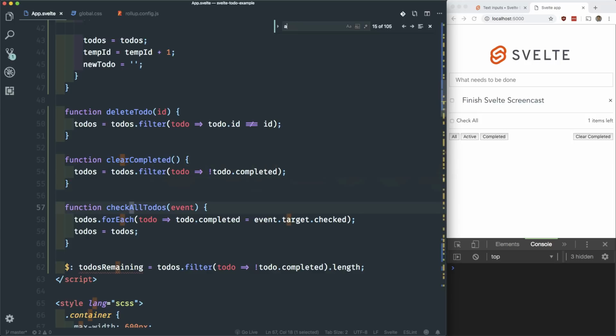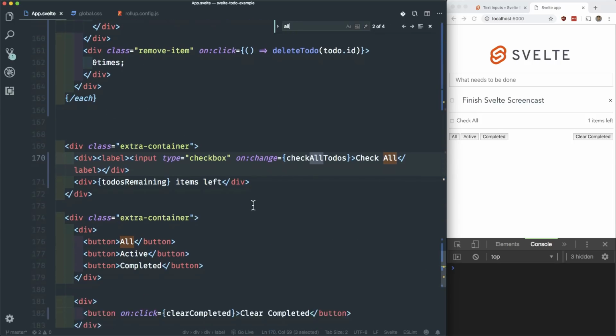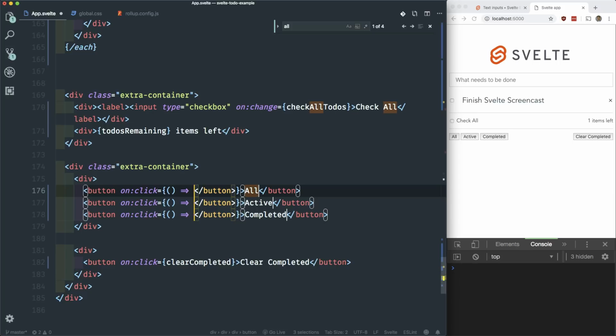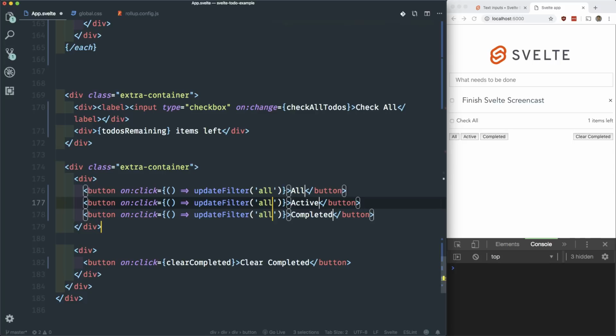So let's look for a filter. Here it is. And I'm going to do this all at once. I'm going to set a click handler on them. And I want to run a function when that happens. And that's going to take a parameter, so I have to wrap it in a method. I don't know why VS Code does that. Called update filter. And for each one, I'm going to change the filter, and we'll put some state in a second. So active and completed.